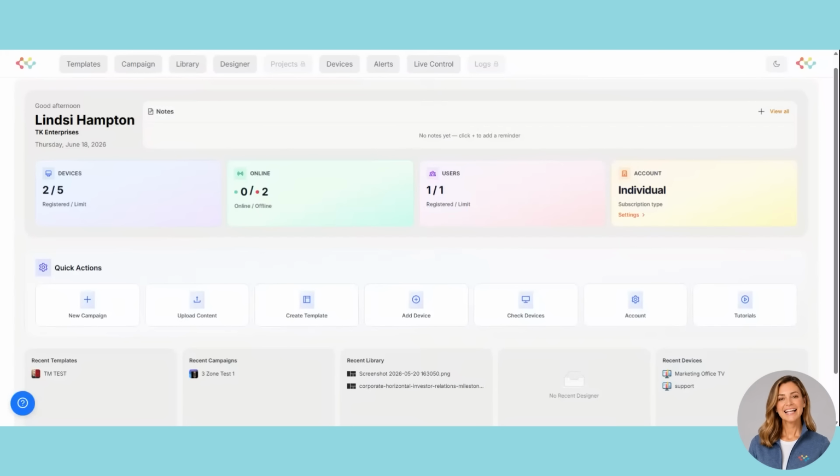Before we get started, templates are used to create the layout for your campaigns. Zones are the areas where content is assigned within each campaign. You can add any type of content to any zone in the design. Let's create a new template and set up the layout zones you'll use for your content.